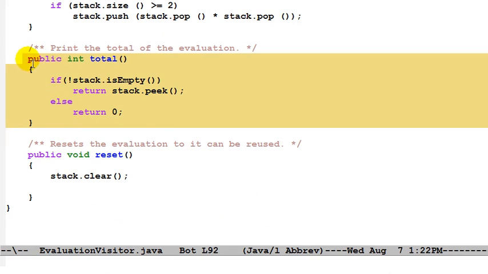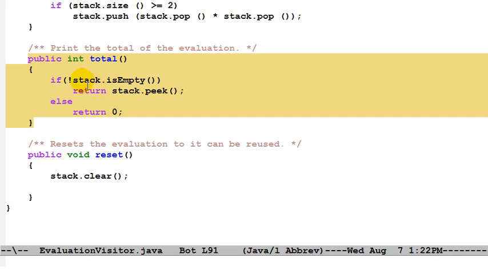So here's the total method. As you can see, this checks to see if the stack is empty, and if it's not empty, it returns the top element of the stack, which would be the value that was computed for the expression tree. So that's essentially the evaluation visitor and print visitor subclasses that implement the interface of visitor.